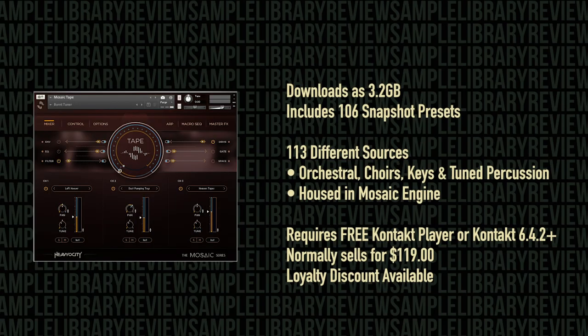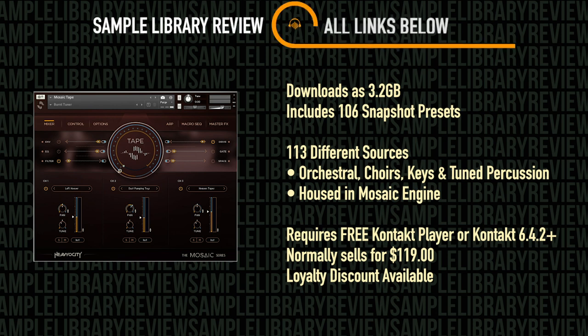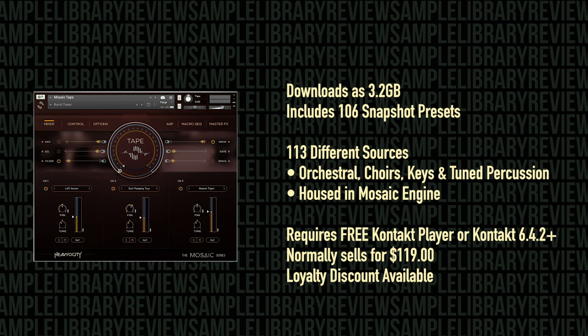Mosaic Tape is 3.2 gigabytes and includes 106 snapshot presets featuring 113 different sound sources, from orchestral to choirs to keys and even tuned percussion. Mosaic Keys is housed in Heavyocity's Mosaic engine and runs in either the free Kontakt player or Kontakt 6.4.2 or above. Mosaic Keys is available from Heavyocity for $119, but is currently available for $99 at time of review. Owners of other Mosaic libraries can also receive an additional 20% off.